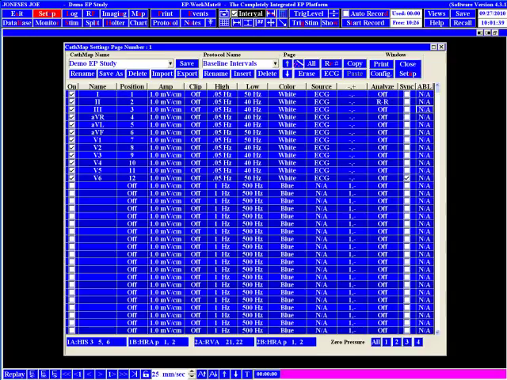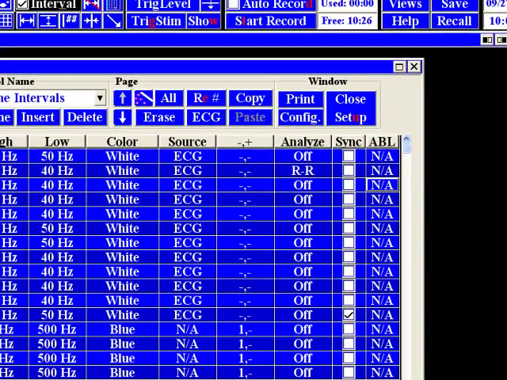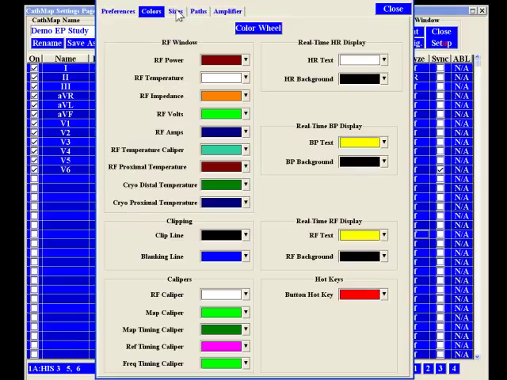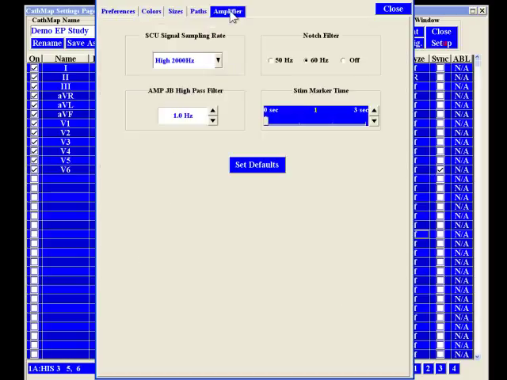The System Configuration menu allows the user to go into the EP WorkMate recording system background and set up several preferences about how the system functions. You access the System Configuration menus by clicking the Config button on the setup screen. Looking at the System Configuration menus, there are 5 tabs: Preferences, Colors, Sizes, Paths, Amplifier.